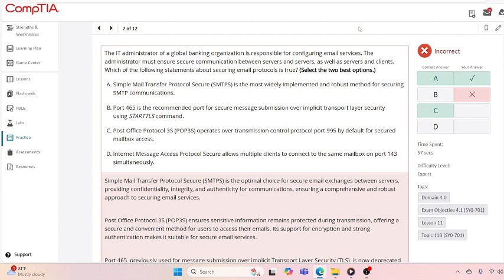The IT administrator of a global banking organization is responsible for configuring email services. The administrator must ensure secure communication between servers, as well as servers and clients. Which of the following statements about securing email protocols is true?